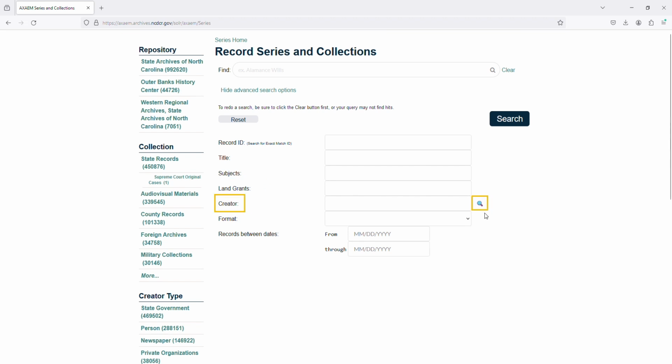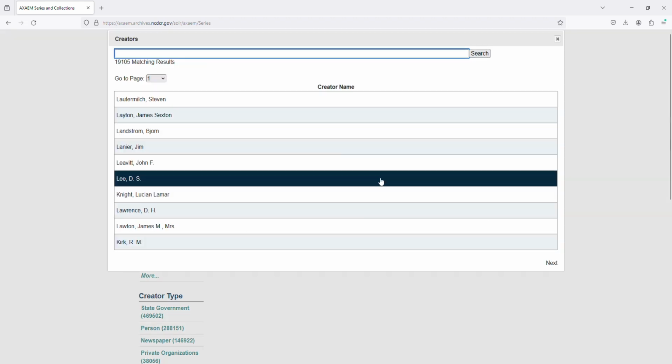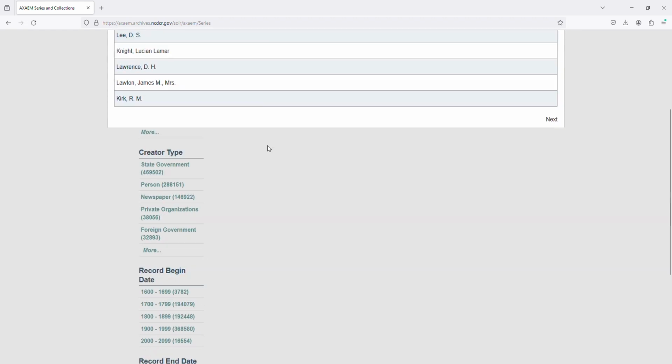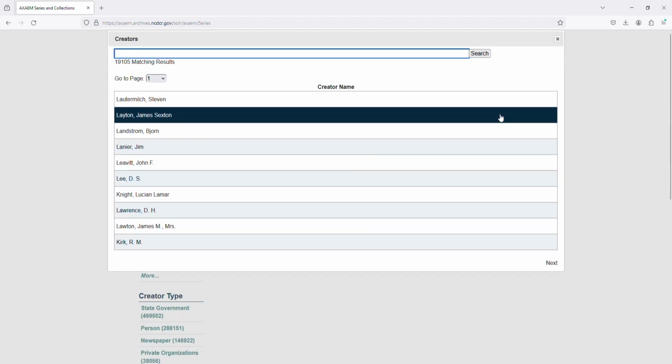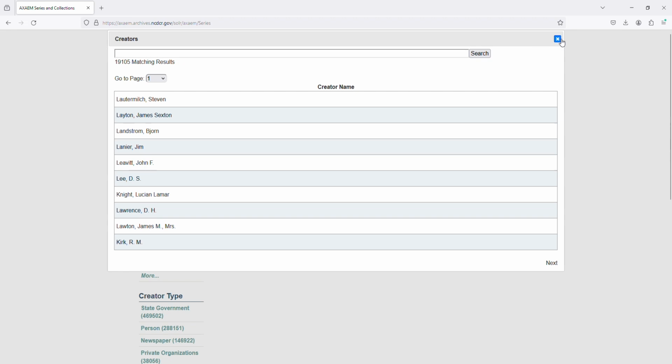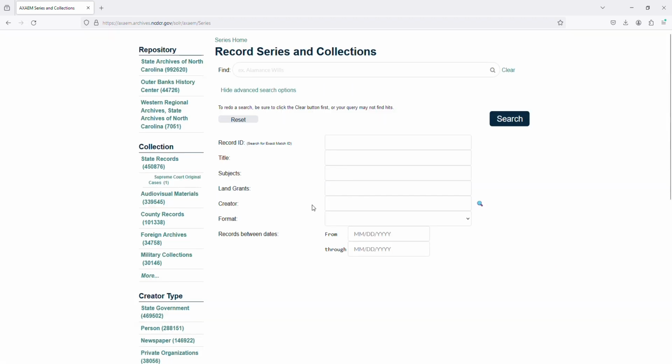For Creator, you can click on this magnifying glass to search the Creator Entity database. This is mainly useful for searching for state agencies or organizational records. However, these agencies frequently change names, and the way they were listed in our prior databases means that there is a lot of cleanup to be done before this is useful.